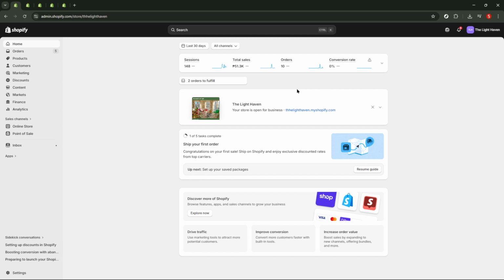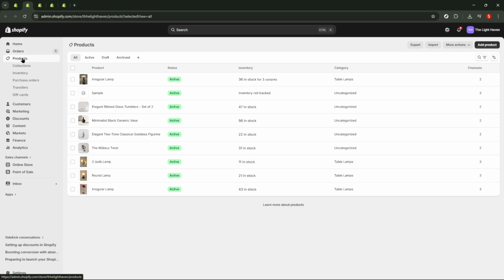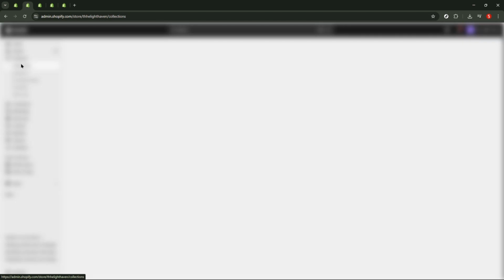Make sure you're in the correct store if you manage multiple accounts. Once you're in the admin dashboard, look to the left-hand sidebar and click Products. This takes you to the central area where you manage everything related to your items. From there, click Collections. You'll see a list of all your collections, including both automated and manual ones.